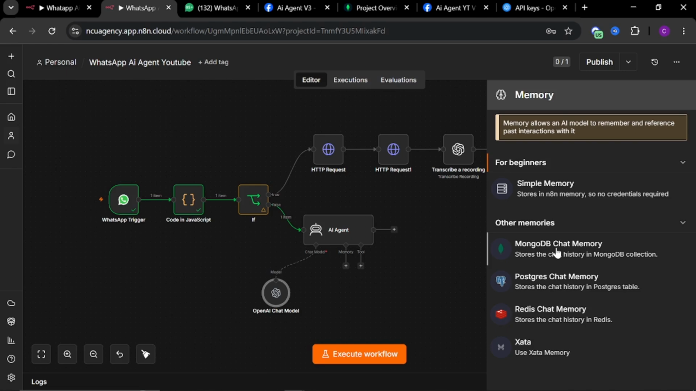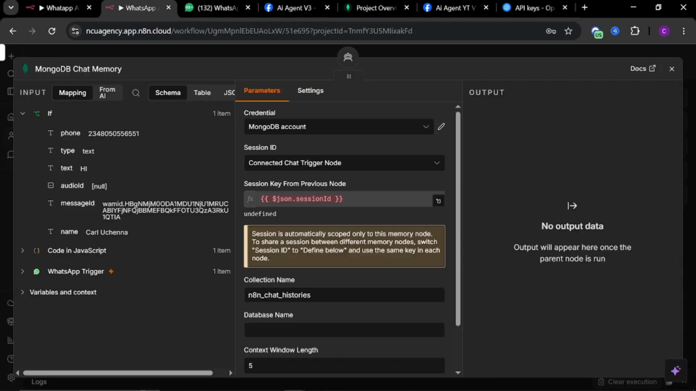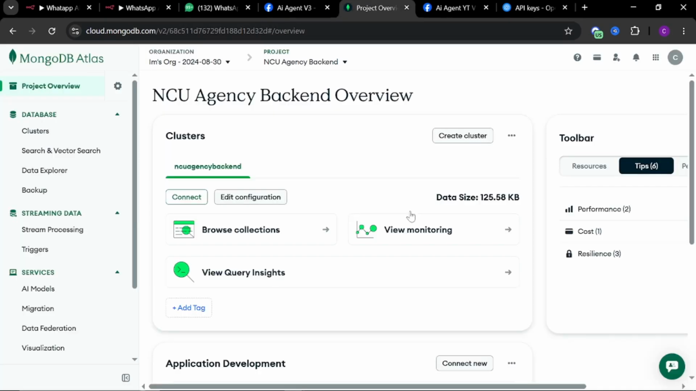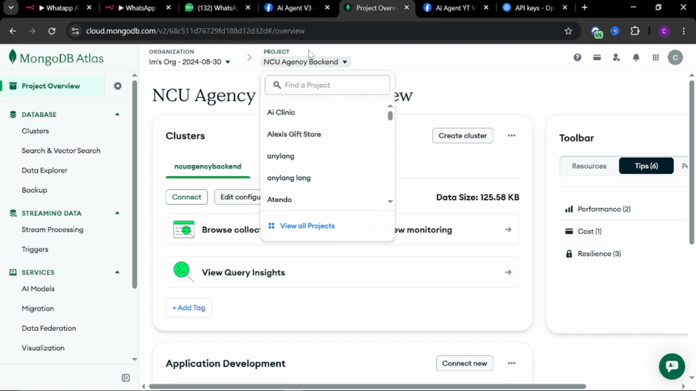Right, click on MongoDB chat memory. Now, how are we going to connect it? Come down here, create new credentials. The configuration type is going to be connection string. So we go to your MongoDB. Once you search for mongodb.com or cloud.mongodb, this kind of page is going to open for you.